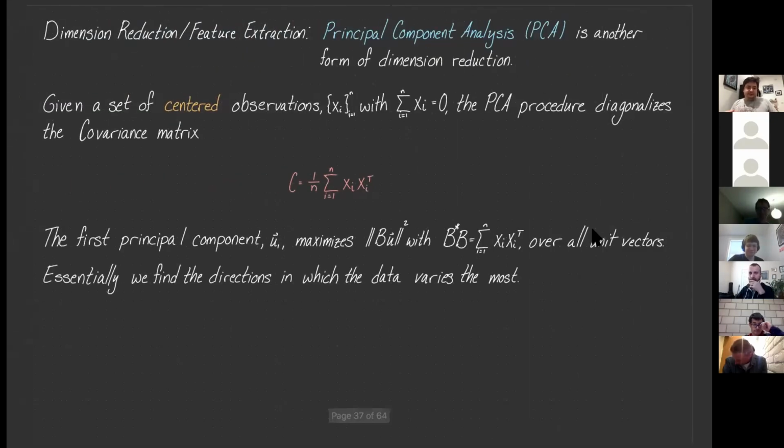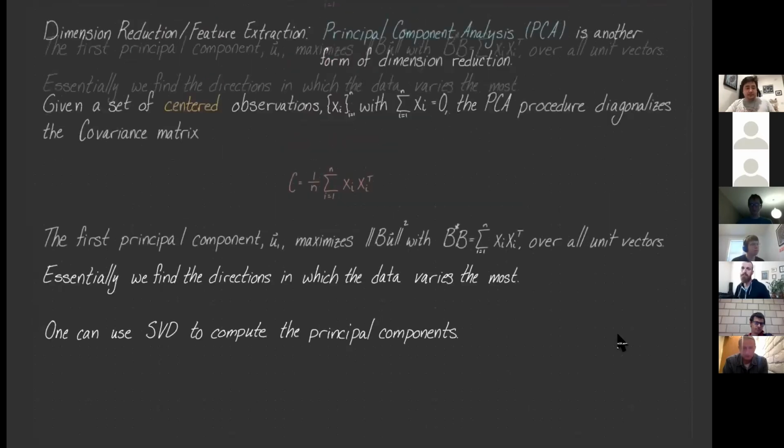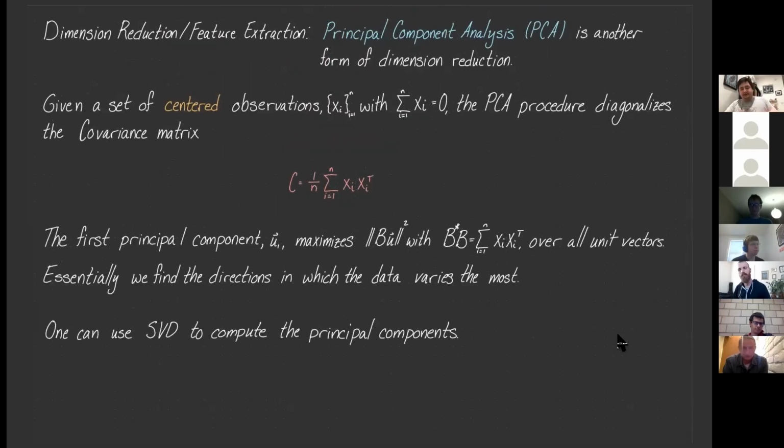And so the first principal component, the vector corresponding to the largest eigenvalue, is what maximizes this. Essentially, we're finding the directions in which the data varies the most. If that's only a few directions, we can take just those directions and get most of our information out of them. And on the side, a lot of times SVD is used to actually compute the principal components as well.